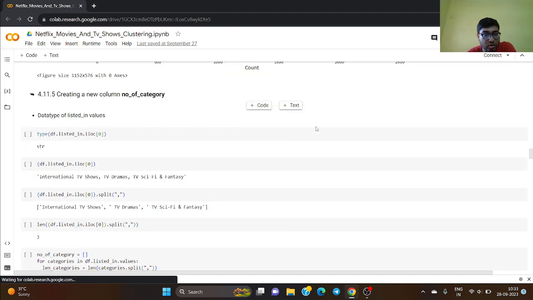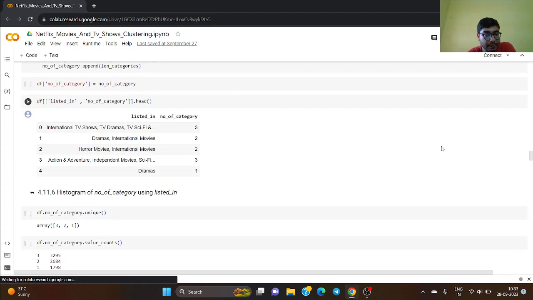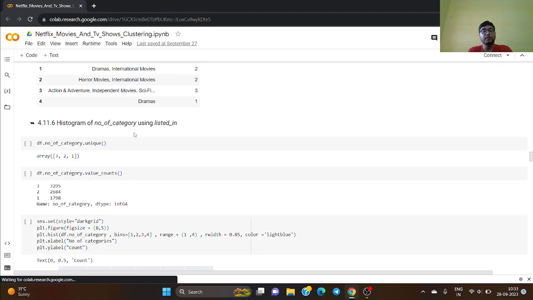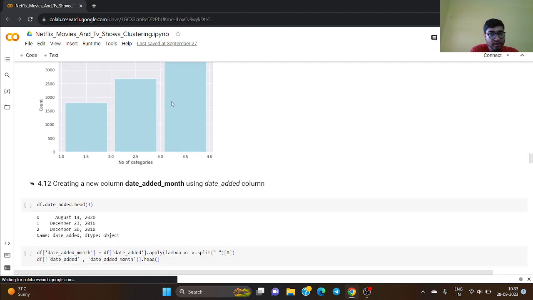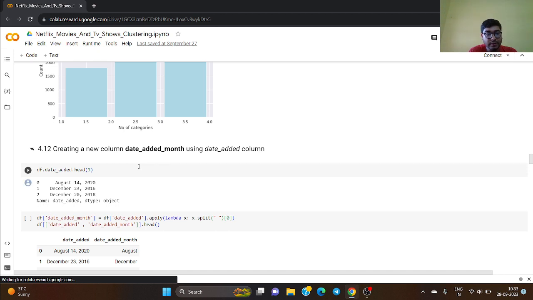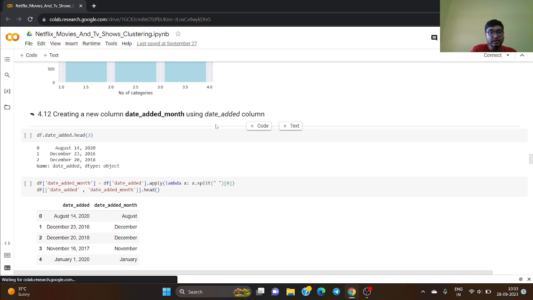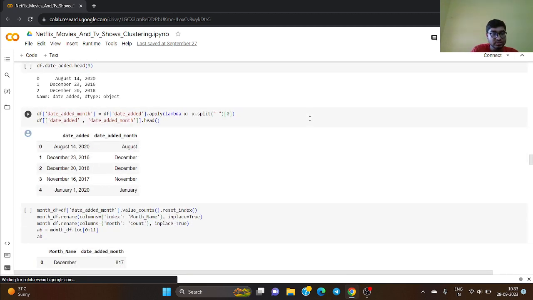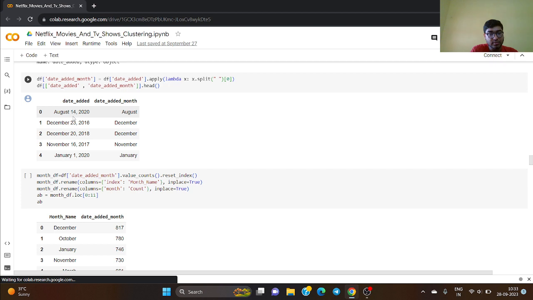After that, creating a new column of this category, the data type of listed values, and a histogram of the category. We can use a listing to categorize these histograms. As you can see, the number of categories in the graph section, categorizing a new column for date added month, in which date and month the shows were released. As you can see, August 14, 2021 is 0, and January 2020 is 4.